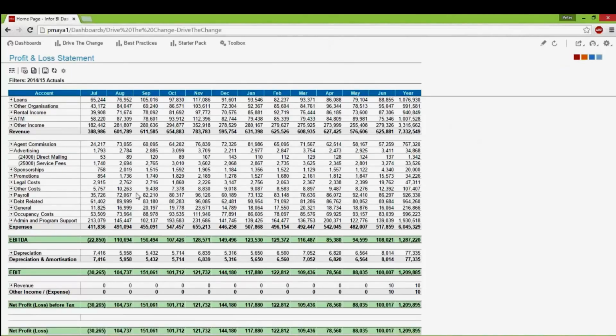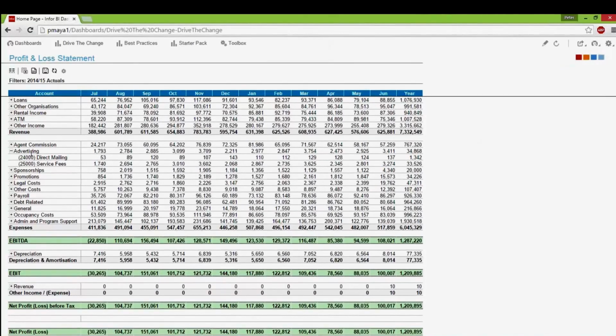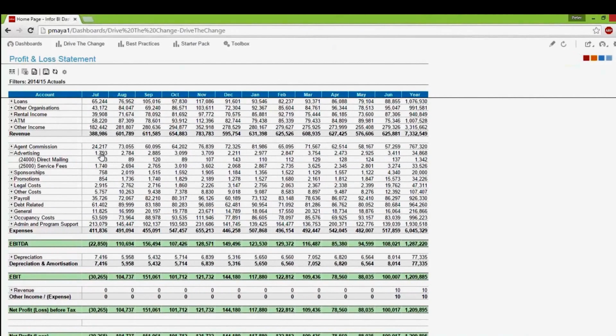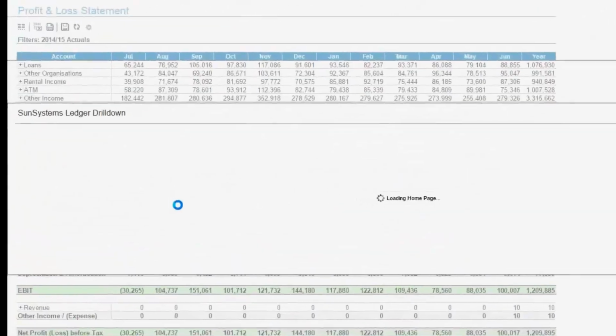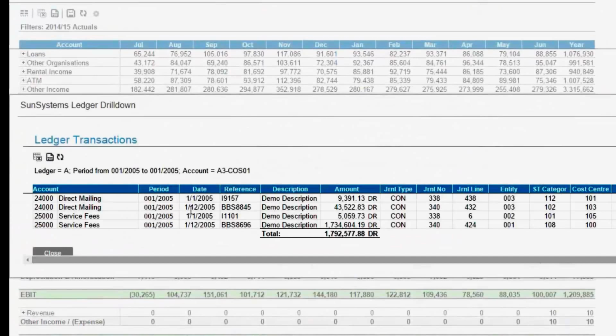And also you can drill down into actuals. So I'm going to drill down on the advertising group here and actually see what makes up the transactions in the advertising group. So we can see the actual source transactions now, the journals coming out of SunSystems making up the results.